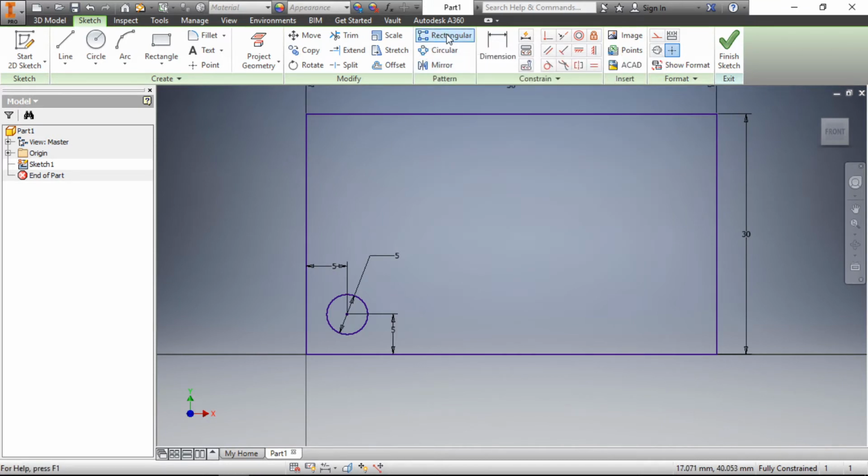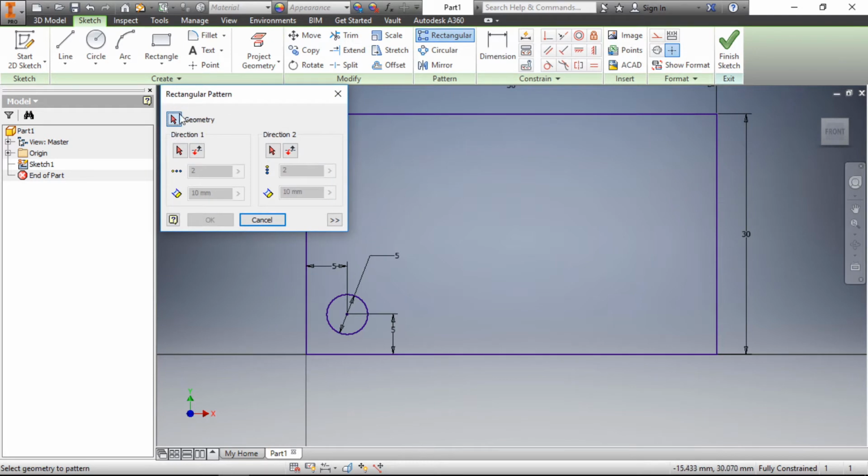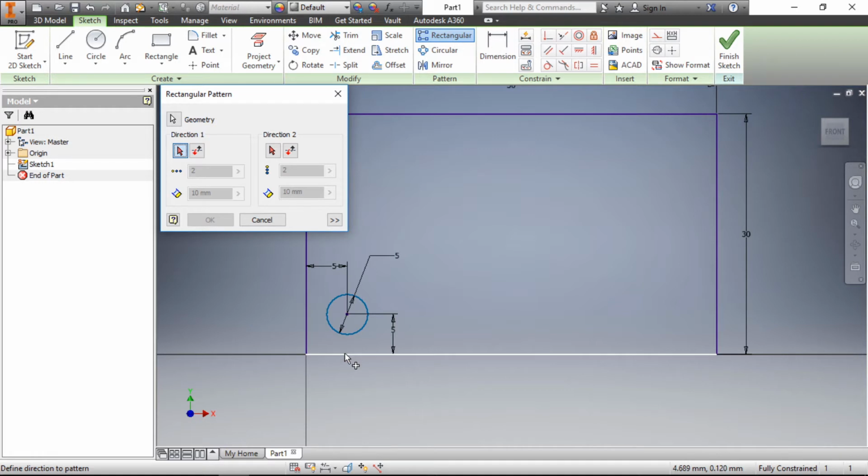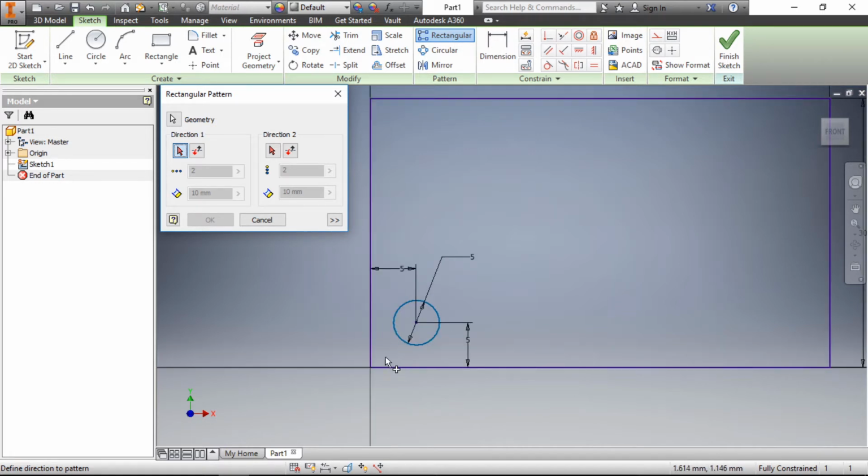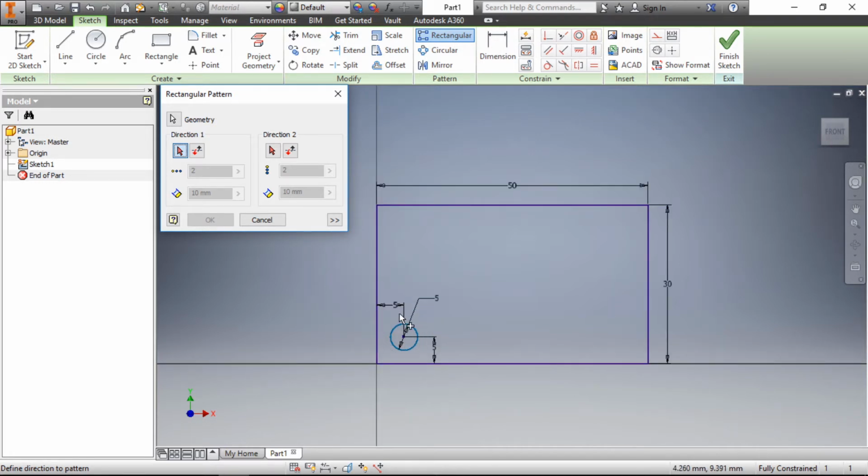Select rectangular pattern. Now here you can see it was highlighted geometry. On the left side bottom corner you can see the message: select geometry to pattern. So I wanted to pattern this geometry, so select the circle. Now here you can see direction 1. Select this horizontal line, because I wanted to pattern this hole in horizontal direction.